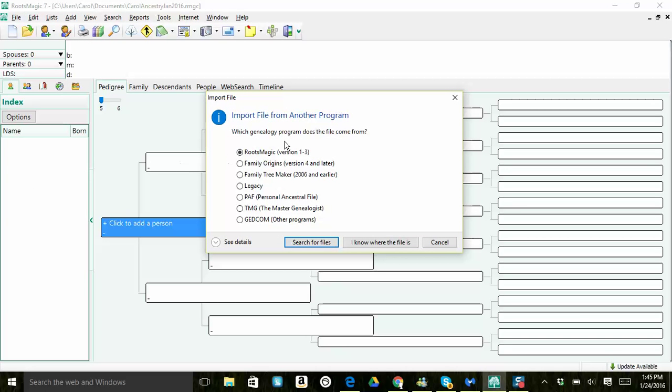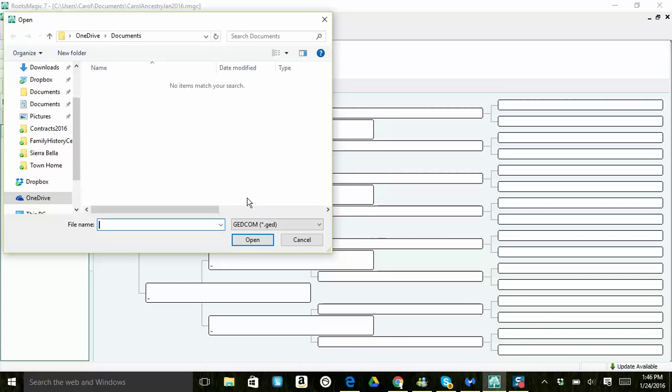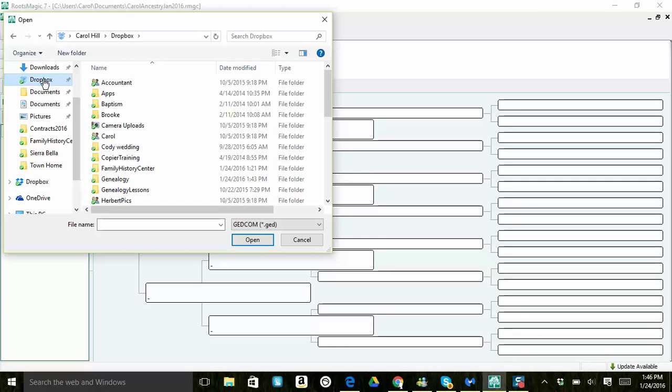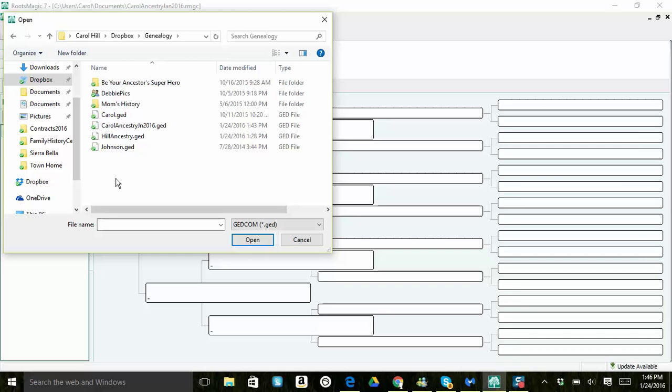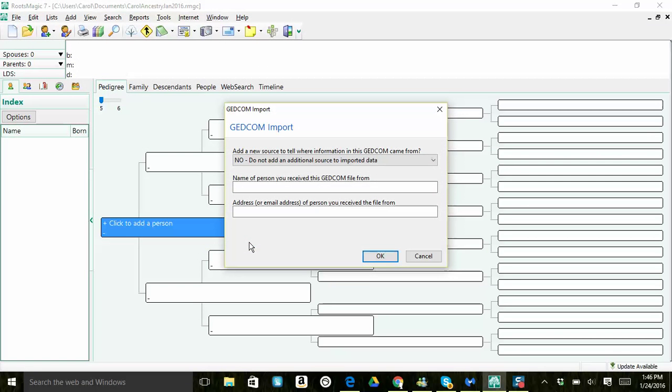And it asks me, which genealogy program does the file come from? And so we've got several options here. And see how this one says Gedcom? That's what I want to do. I want to import a Gedcom. And I'm going to say I know where the file is because I know where I saved it. And remember, I saved it in Dropbox and in my genealogy folder. And then here it is, the Carol Ancestry. I'm just going to click on that and open. And this will bring it in.